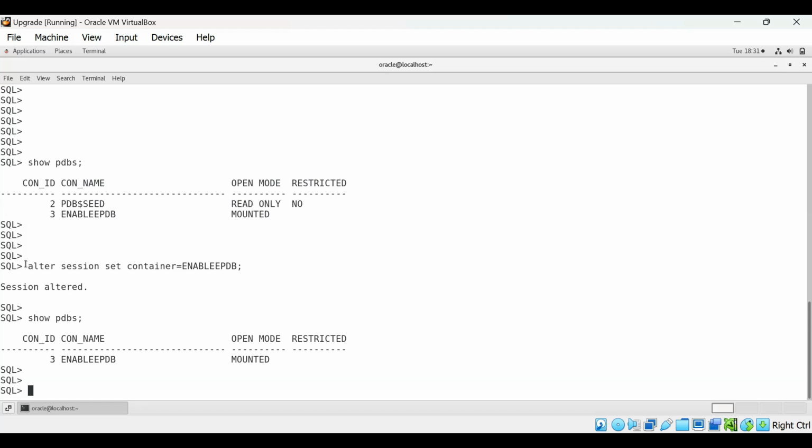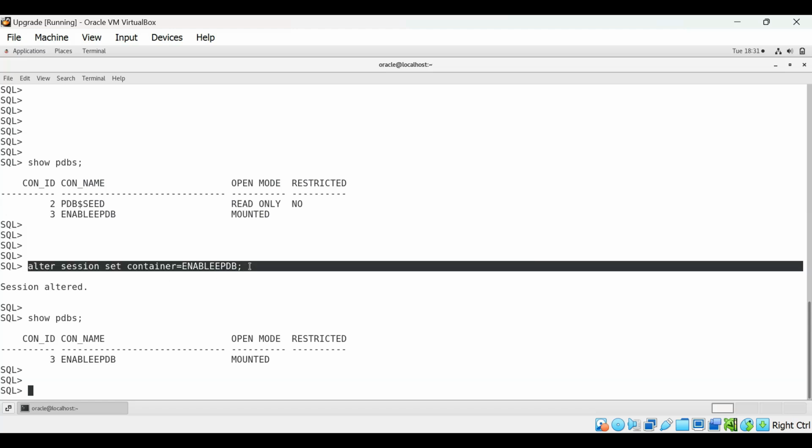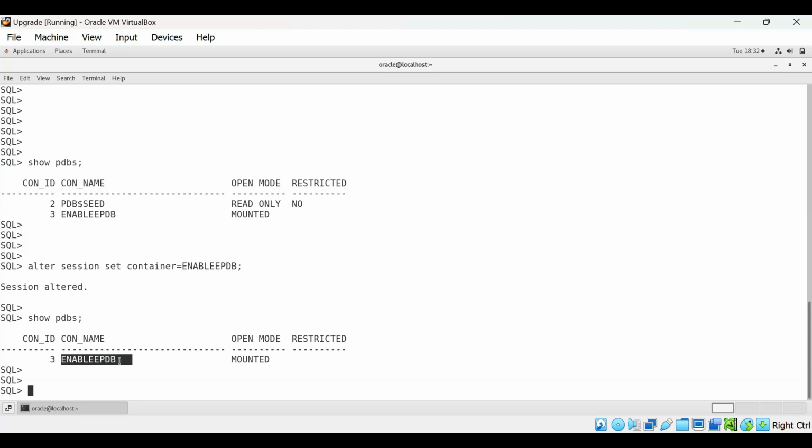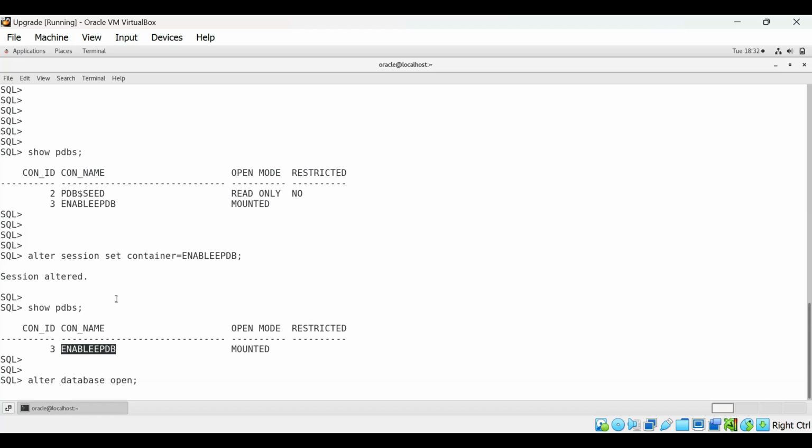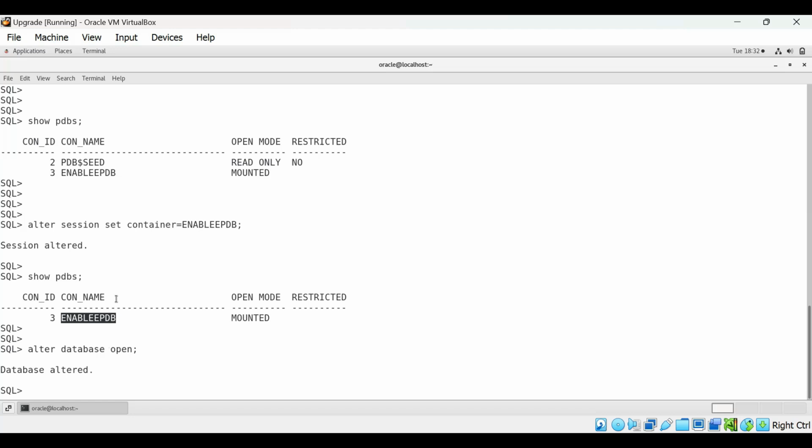Once you are successfully logged into this PDB, the rest of the work is the same as what we used to do on a single standalone server. Like, this database is in mounted state, isn't it? What is the command to open it? Alter database open, right? This is the command we use on a single standalone server. Let me check. Database altered.